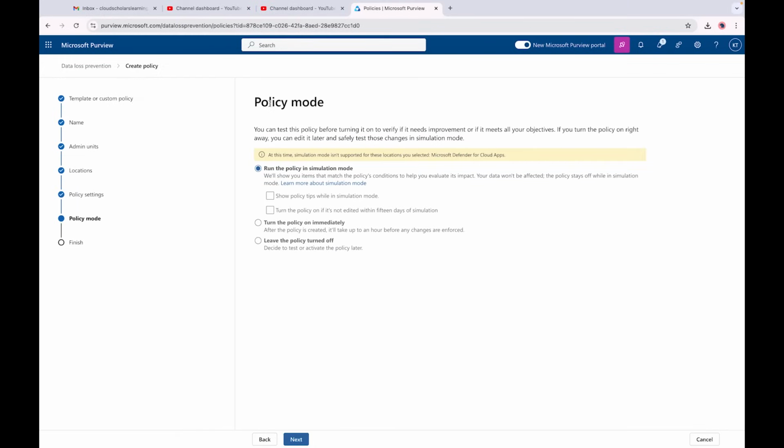So then policy mode, right? You can test this policy before turning it on to verify if it needs improvement or if it meets all your objectives. If you turn the policy on right away, you can edit it later and safely test these out. So anyone working in IT, or in any fashion of IT, or it's not even IT, you're going to want to test things out first, right? You don't just want to set something up and push it out. I mean, you have a hard day at work. So you can run the policy in simulation mode. I would definitely advise you to do that so you can see how it works.